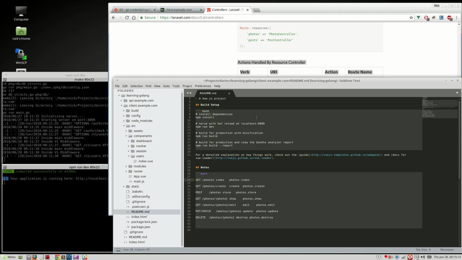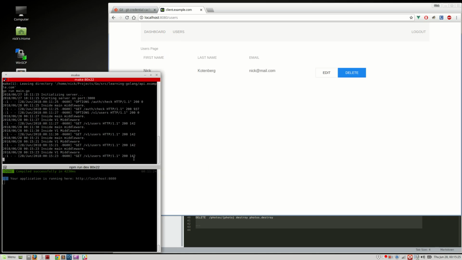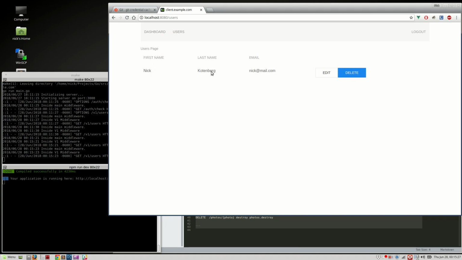Hey guys, welcome back. In the last video, we made a connection to the database where we could display the index page for users, which you can see is still working, making a request to the server, and grabbing the current set of users in the system.